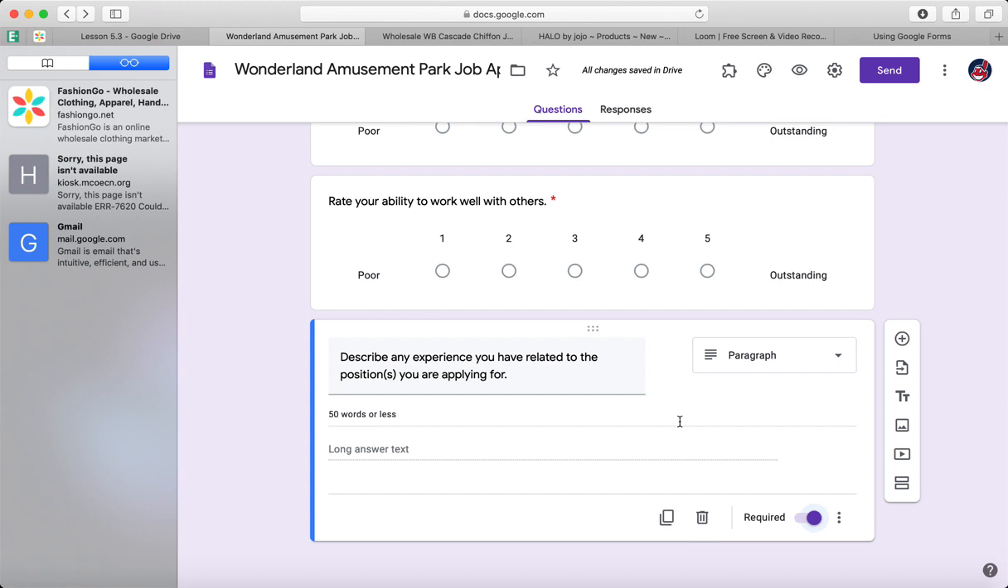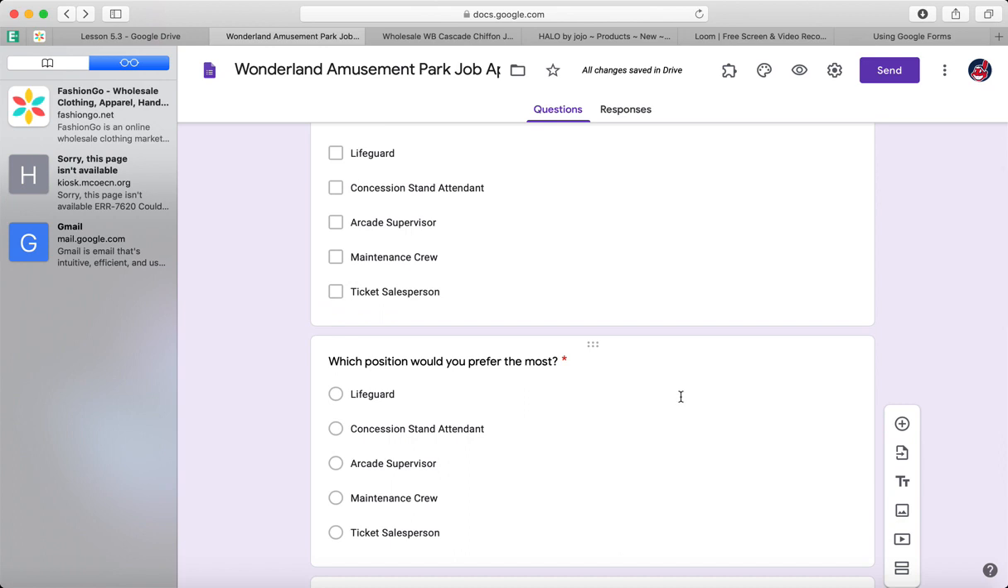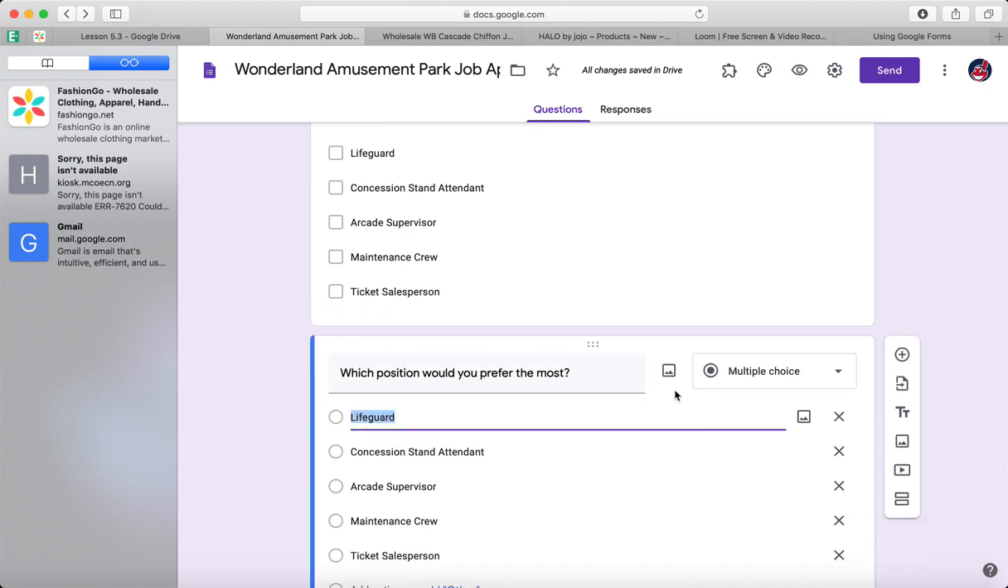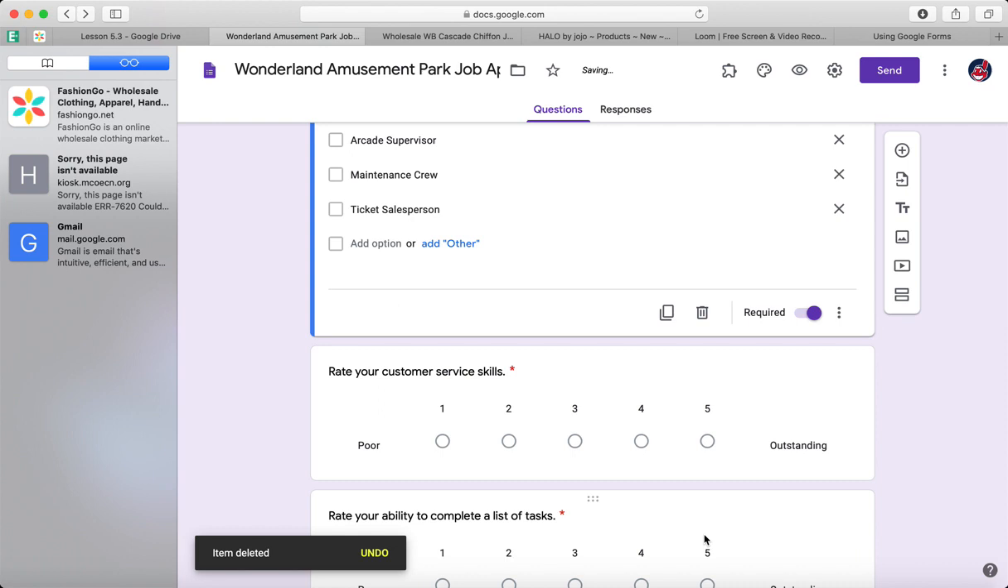For the next part, you're going to delete a question. To remove a question from your application, you would click the delete icon for question 2. So we're going to go to question 2, which says, "Which position do you prefer the most?" We're going to click delete, and it says item deleted.